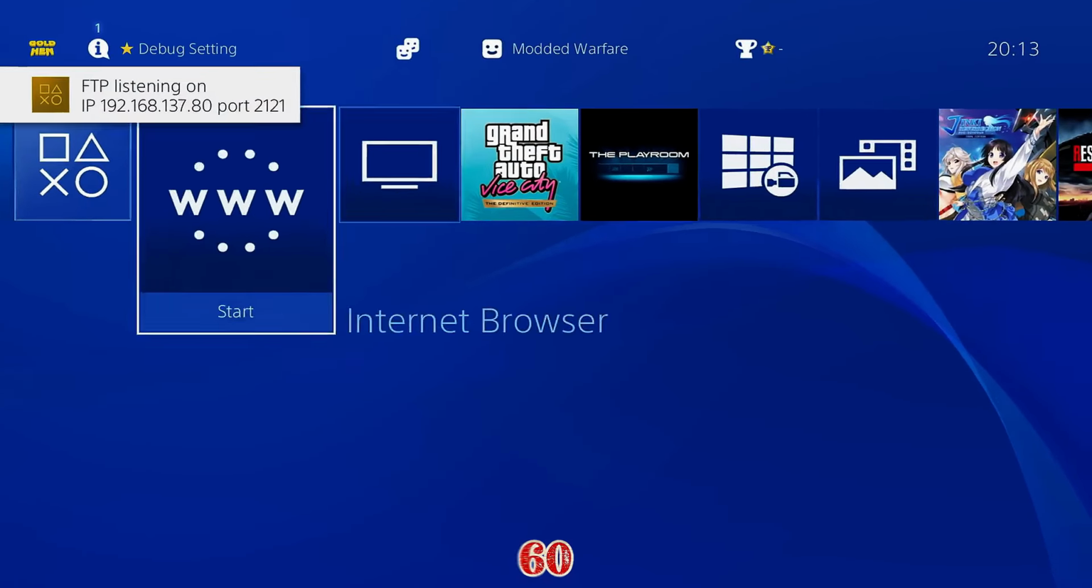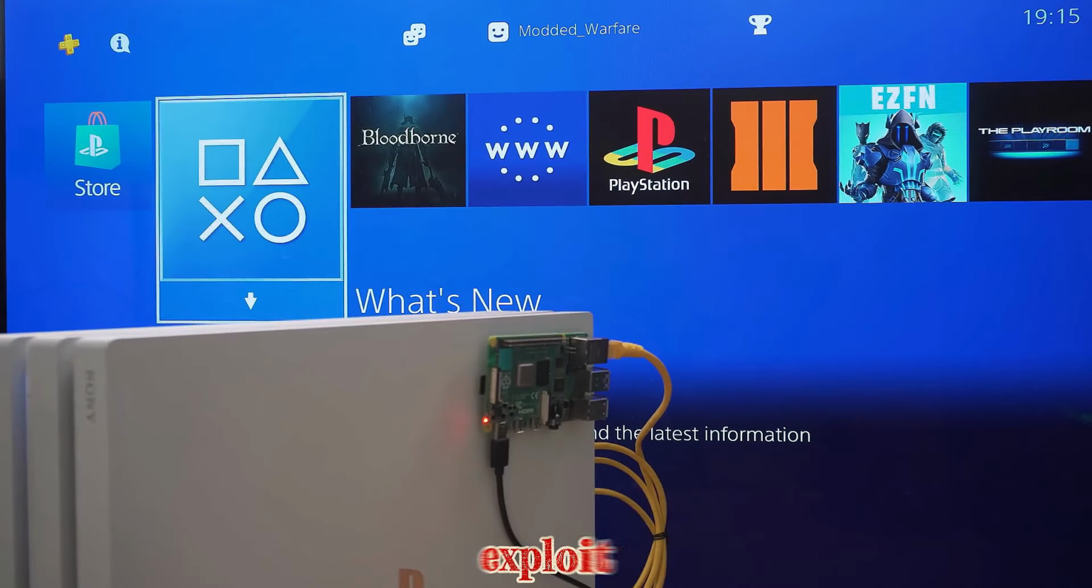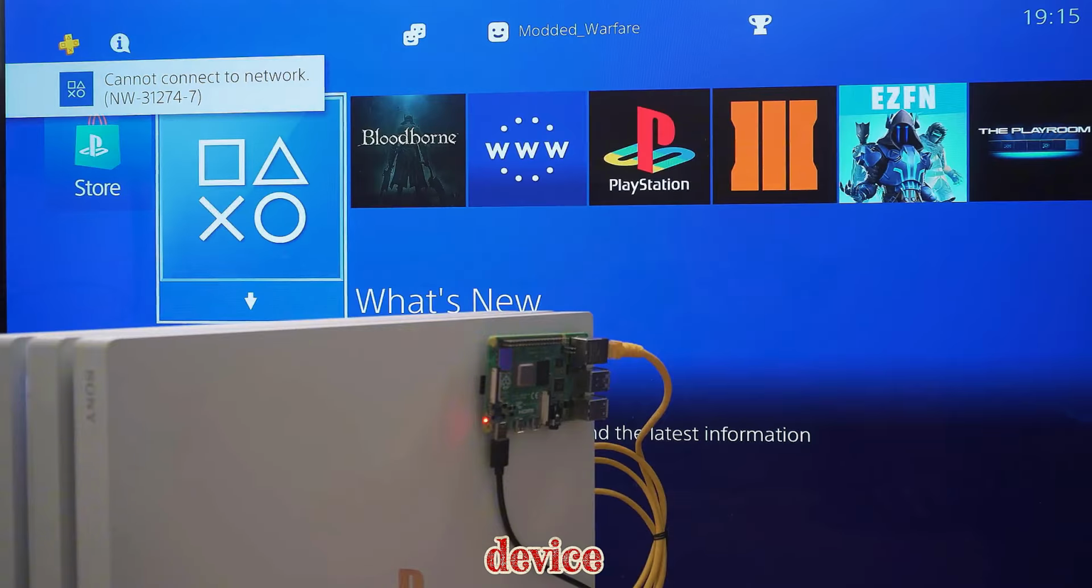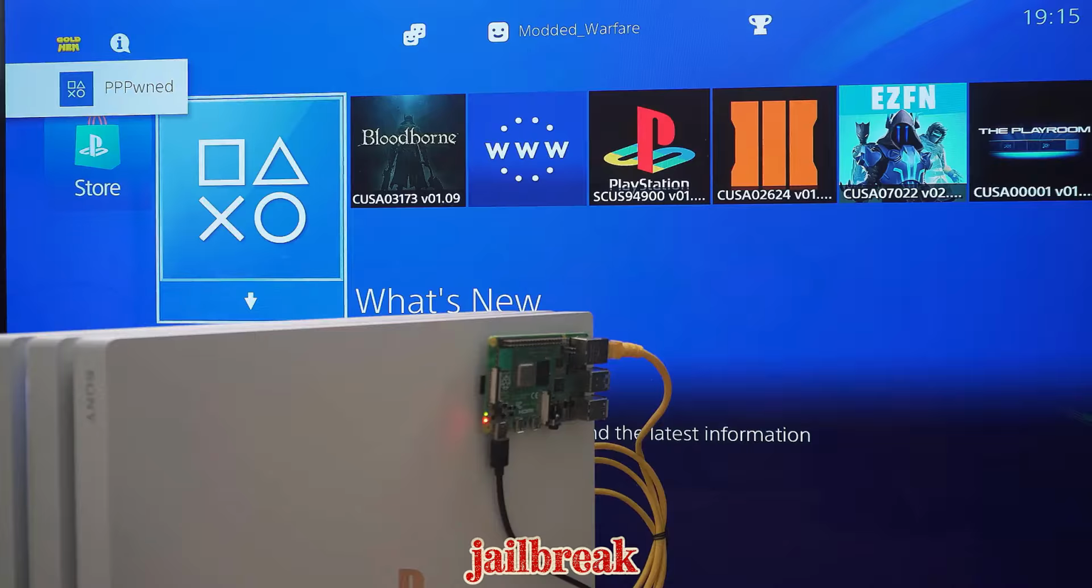Now past 9.60, we have multiple other options for jailbreaking. We have the older PPPwn kernel exploit, which works up to 11.00 and can actually be triggered without a userland exploit, but requires another device to send the required network data that's used to trigger the jailbreak. This exploit isn't used as much these days.